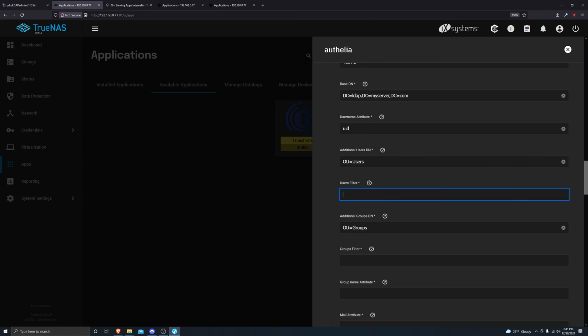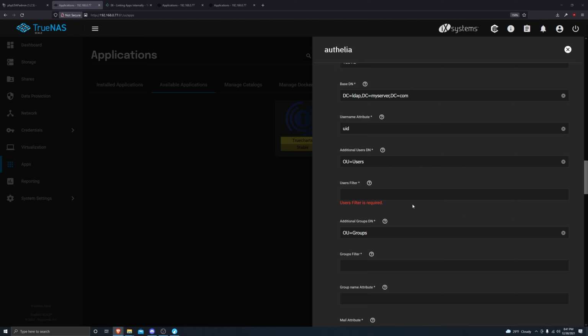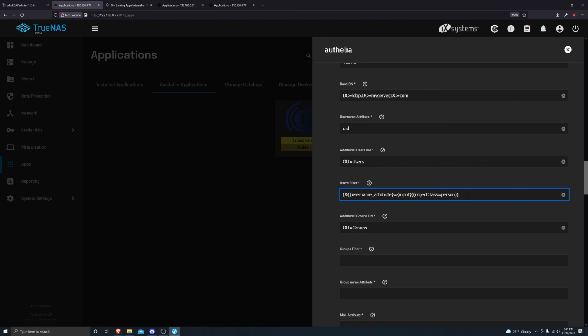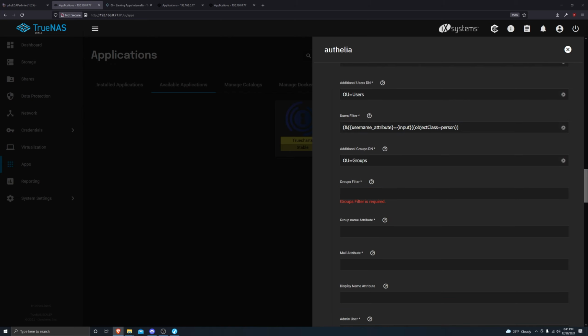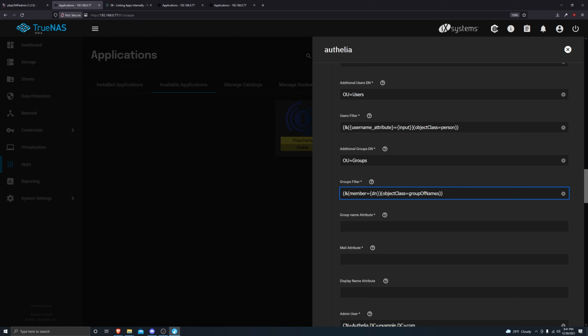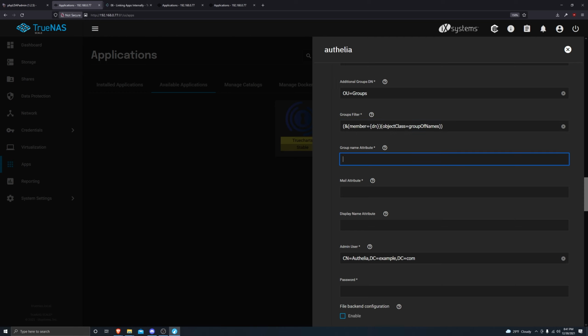Okay, so users filter. I'm taking this directly from Authelia's website, their documentation. I will leave this in the description, and I'm also going to be leaving the documentation in the description as well. Groups filter, same exact thing. Just a long string that I don't necessarily understand. I'm sure I could break it down if I really tried to. I just copied and pasted this and it works. So I'm not too worried about that.